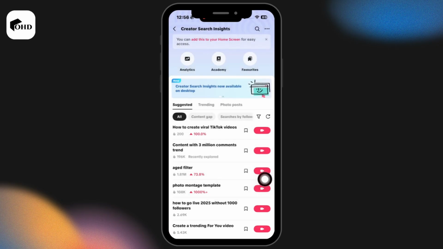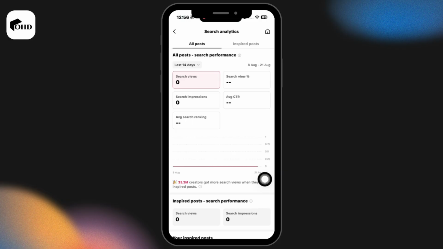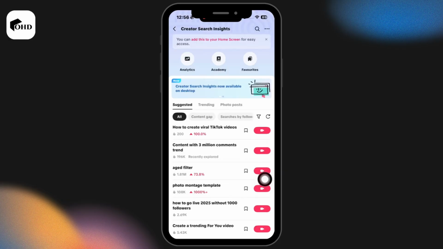If you don't see the option, it means your account is not eligible yet. TikTok is still rolling this program out, so some accounts may not qualify. And that's it. That's how you get into the TikTok Shop Creators Pilot Program.